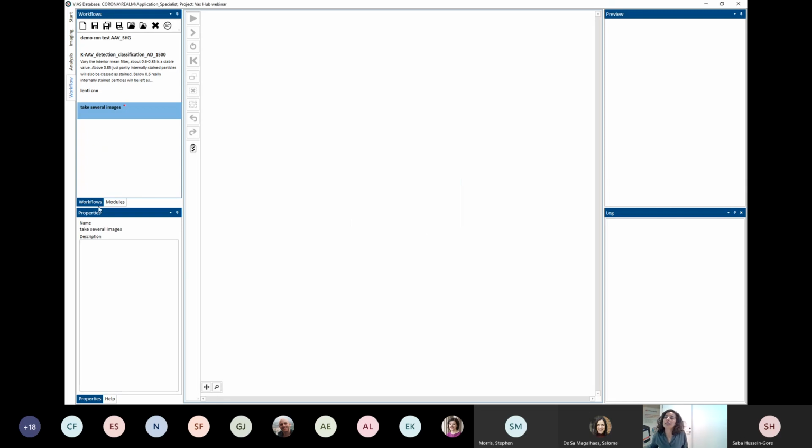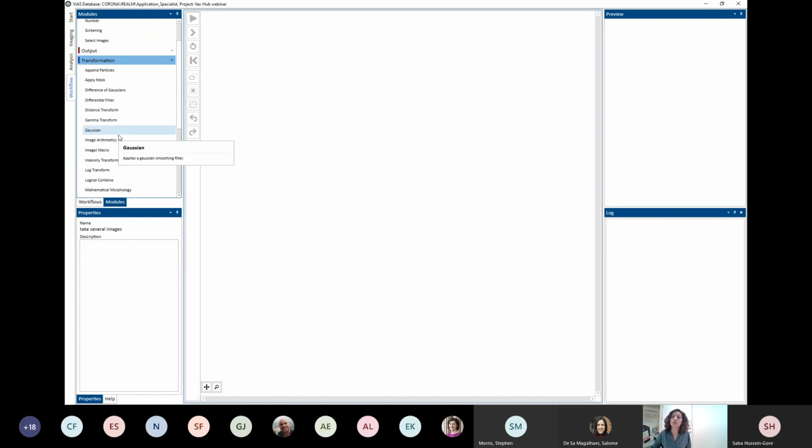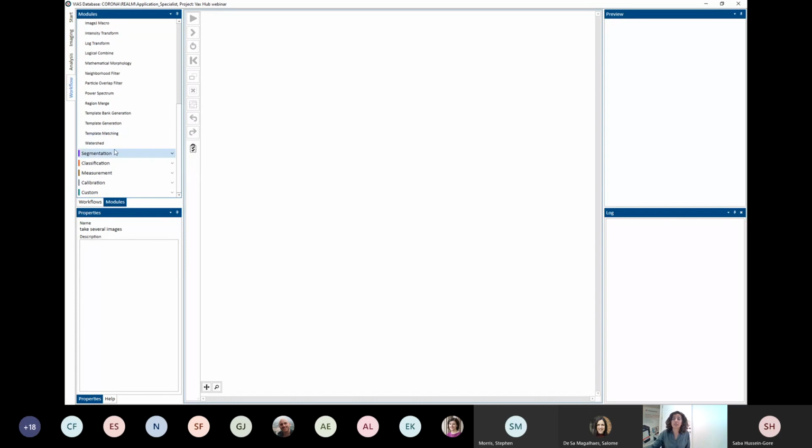And I will click here and I'll go to my modules. This might be a bit hard to see. I'm really sorry that this looks so small, but what we have are different tabs or different modules. So we have an input, output, transformation. These are image analysis tools: segmentation, classification, and measurement.